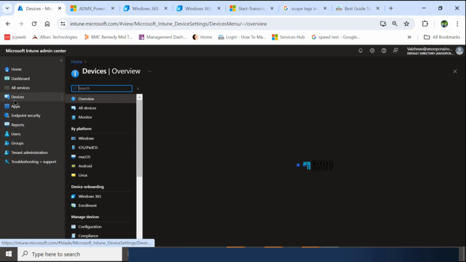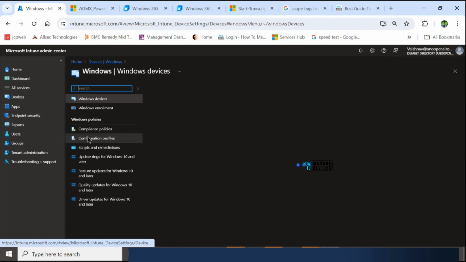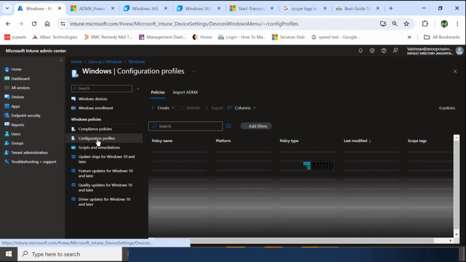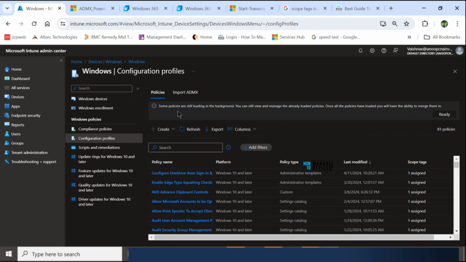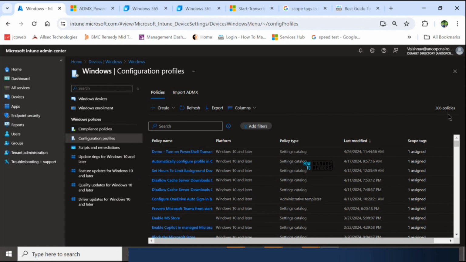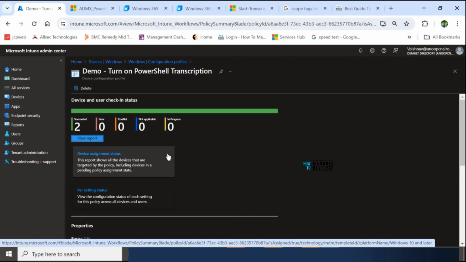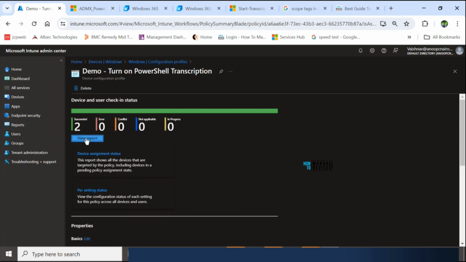If you go to the Devices blade, Windows, Configuration profiles, this is something of an error, the recent error I'm facing. Some of the policies are still loading in the background. You have to give a few minutes to load the policy once again. So I'm just clicking on refresh, and click on the recently created policy, you can see the report over here.